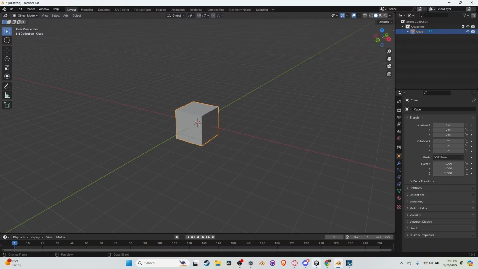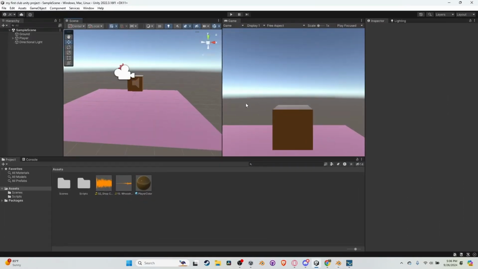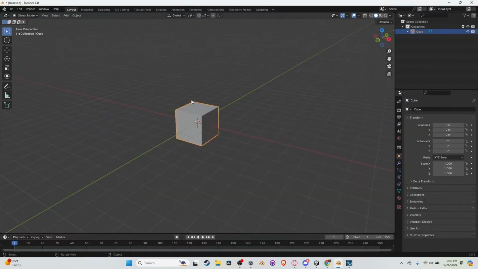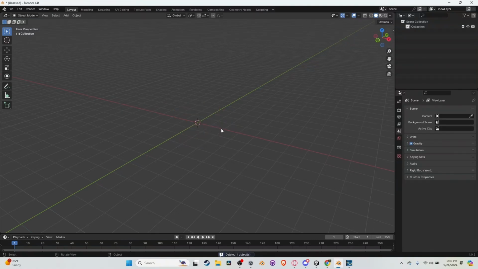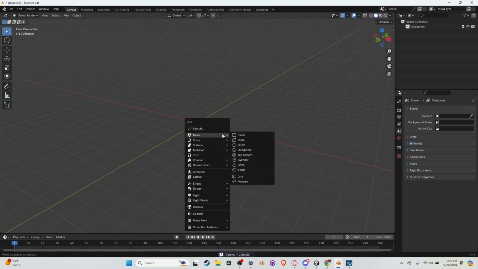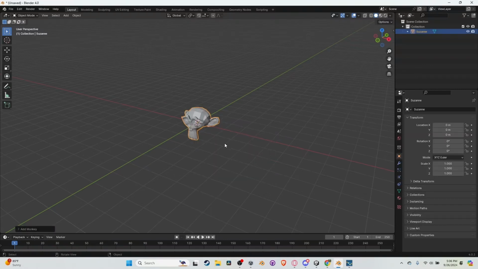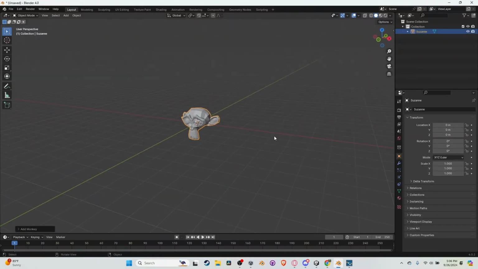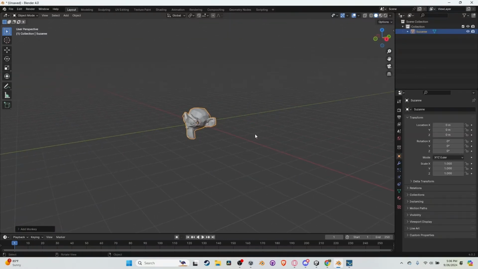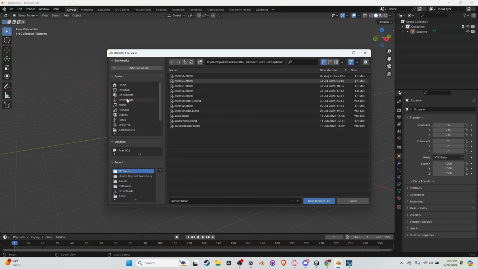Since we already have a cube and it will be hard to differentiate which asset I imported, I'm going to delete this, press Shift A, hover over Mesh and add something. Let's see. Monkey is a unique object, so we'll import this into the Unity project. The way we do this, firstly, press Control S to save it. Save it wherever you want.